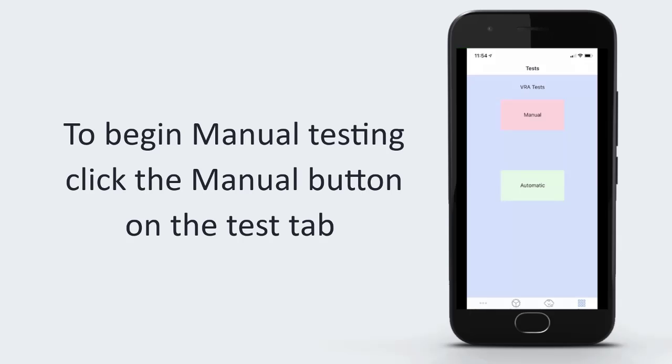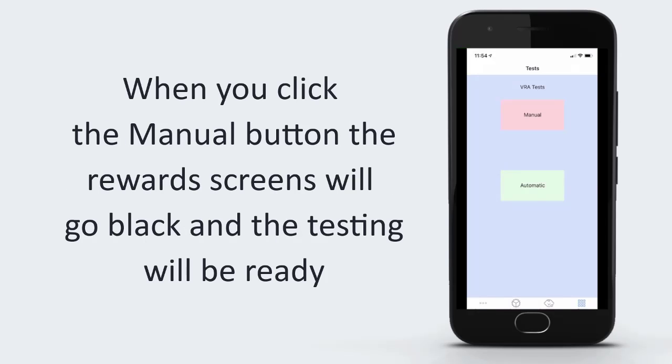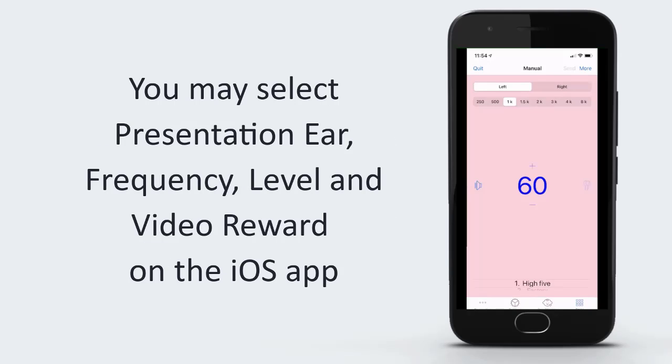To begin manual testing, click the Manual button in the Test tab. When you click the Manual button, the reward screens will go black and the testing will be ready. You may select presentation ear, frequency, level, and video reward on the iOS app.